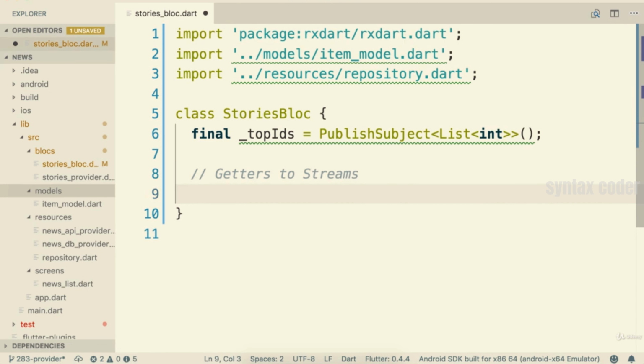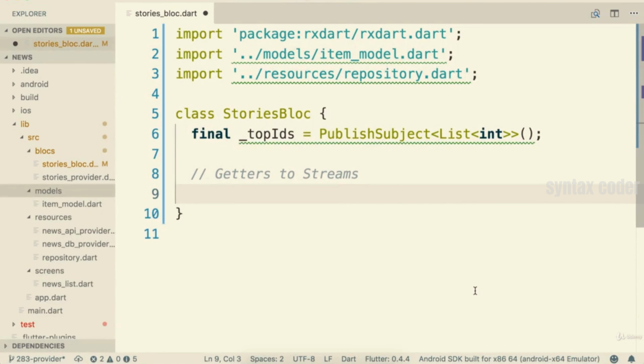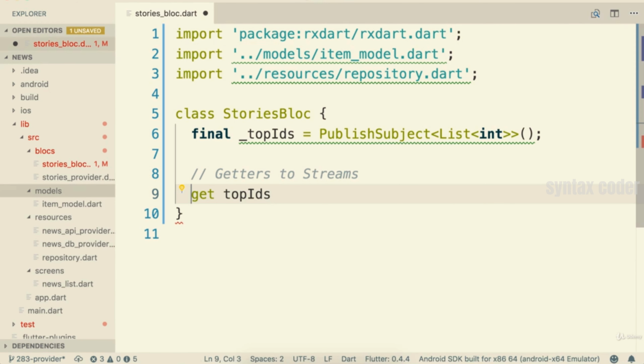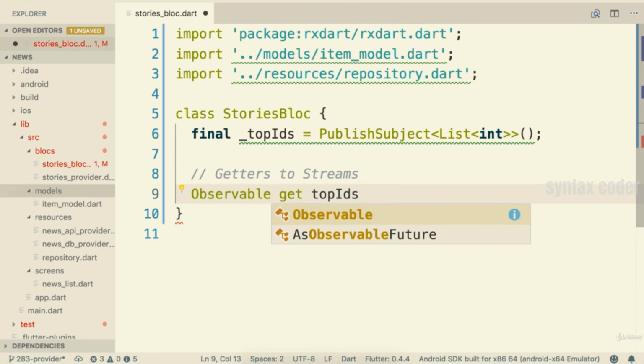So this is where we actually implement this side right here, where we get access to a direct stream that can be used inside of our application. I'm going to declare a new getter by using the get keyword, and I'll call the getter top IDs. I'm also going to annotate the type of value that gets returned from this getter. It's going to be an observable, if I can spell it.